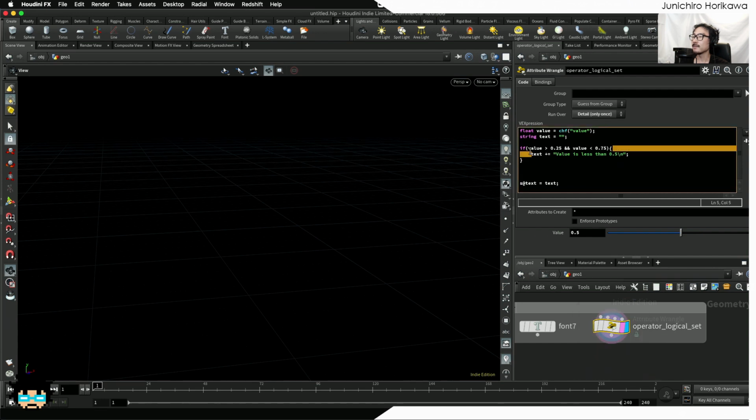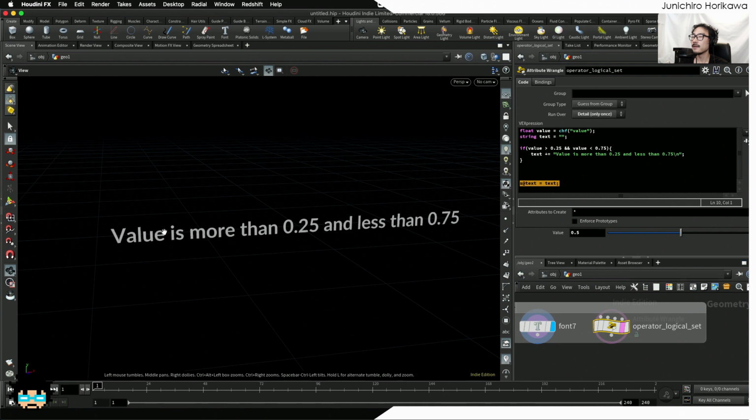And this is how you can combine those two characters using an AND logical set. Let's rewrite the conditional text. So if the value is more than 0.25 and less than 0.75, and I have updated the text to the string attribute, and if I show this font, when the value slider is in between 0.25 to 0.75, then this condition text will show up.